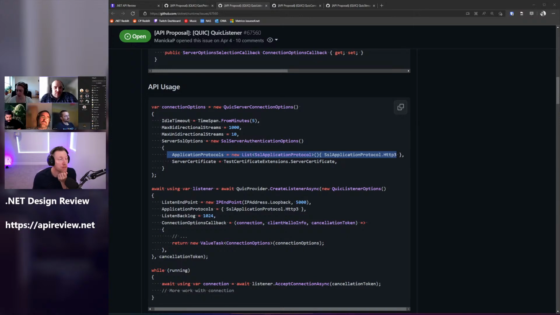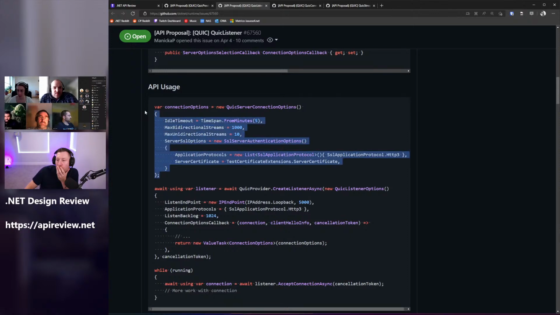I think that's the top one. I did not understand the question. On the screen, I see a server connection options and a listener. What does the client side of these options look like? I think this is the client, right?